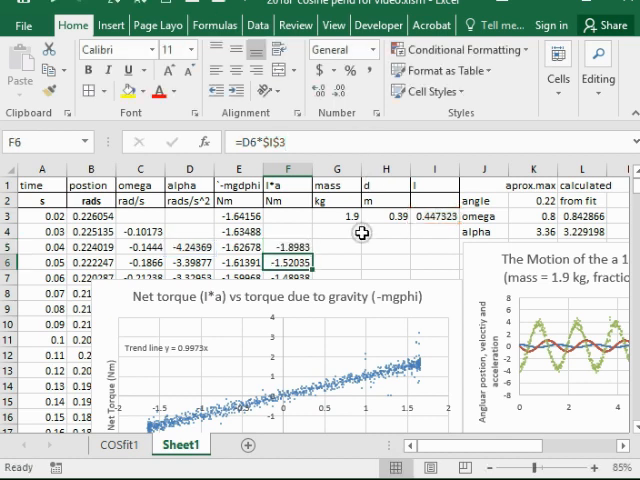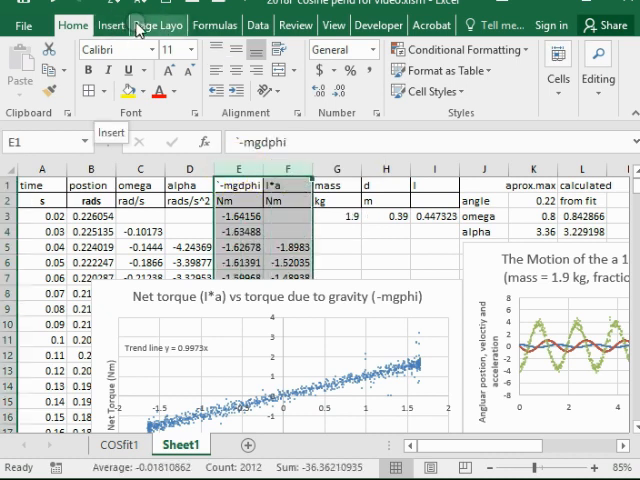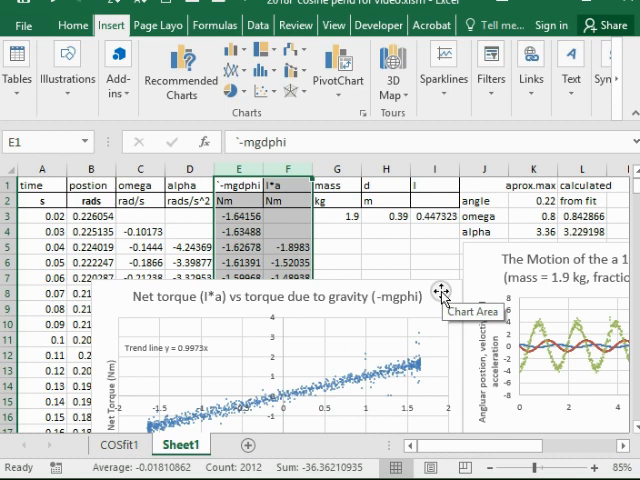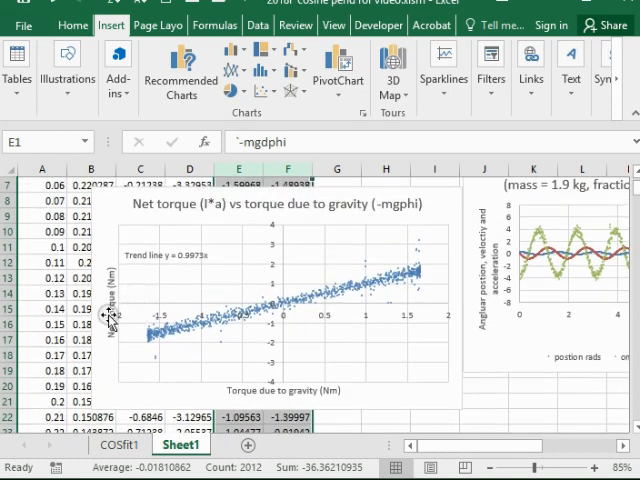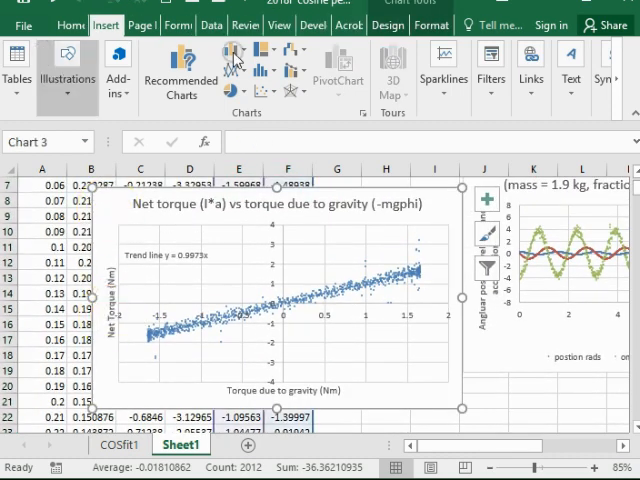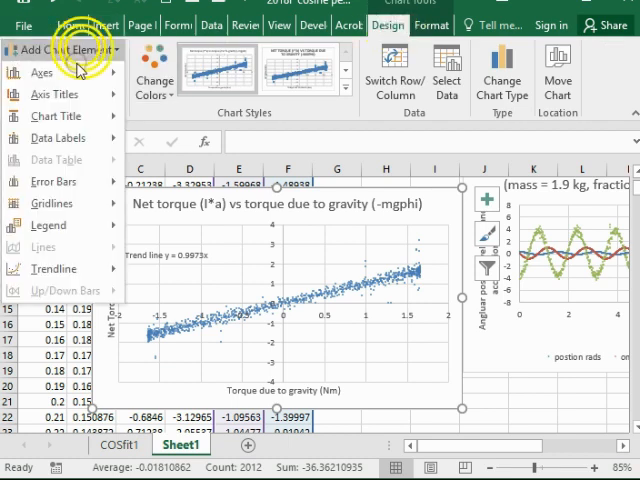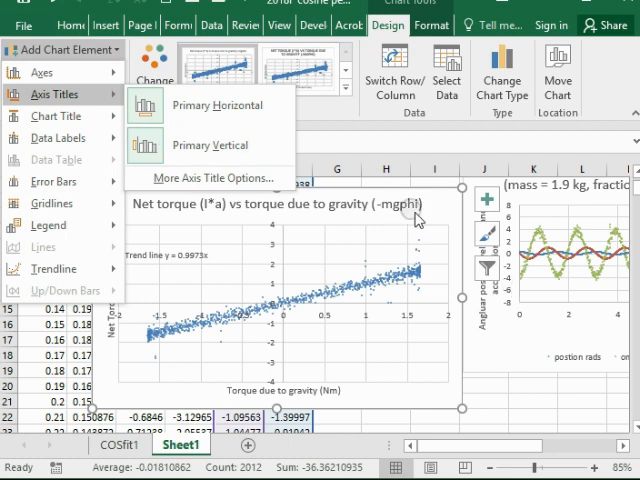When I do that, I would highlight those two columns, go to Insert, and insert this chart. I've already done that, as you can see down below. Don't forget to add in the chart elements. You do that by going to Design, Add Chart Element, Axis Titles, and turn both of those on.